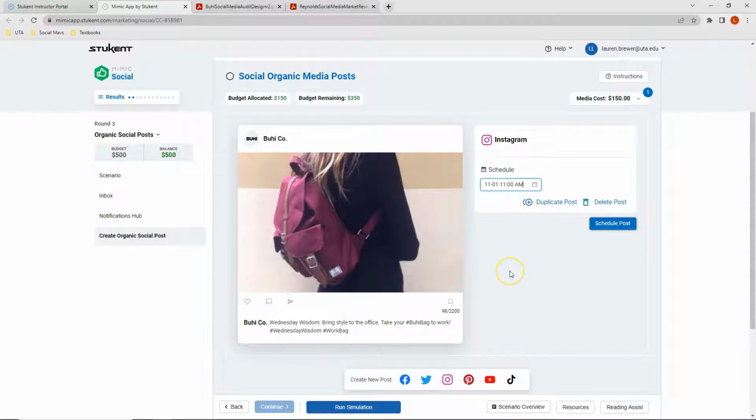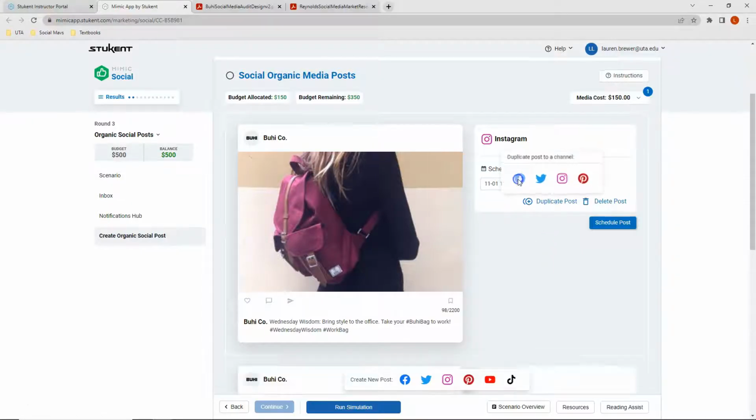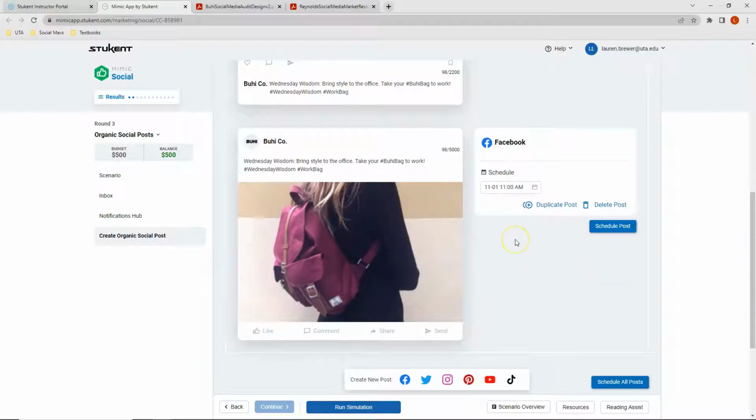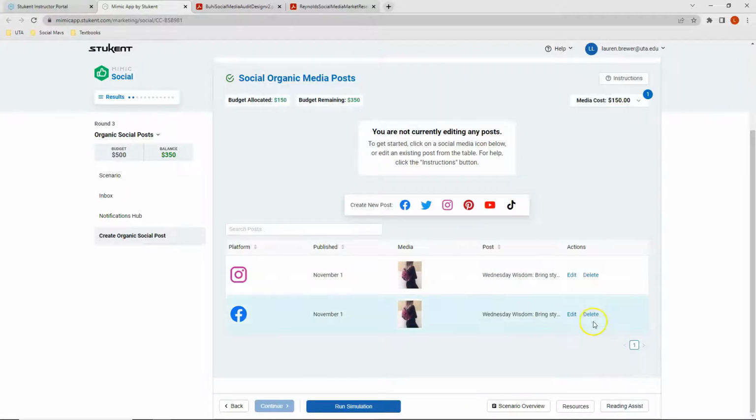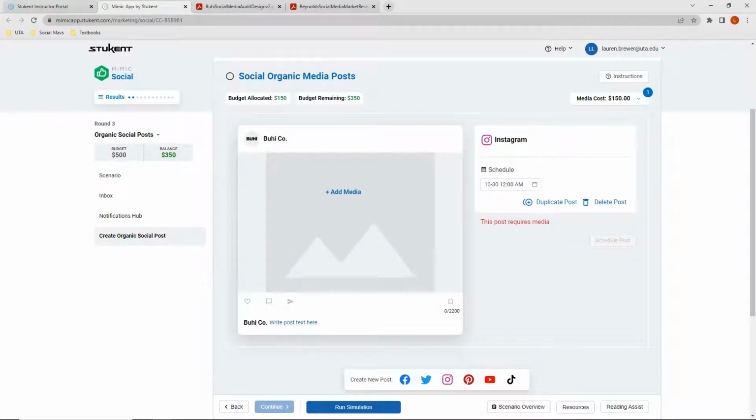Because it looks like the up-and-comer Raj profile and the Daypacker Tom profile are also on Facebook, I'm going to go ahead and duplicate this post over to Facebook. I'm going to post it on the same day at the same time. So I can click schedule all posts and I see I've got my 2 posts created.